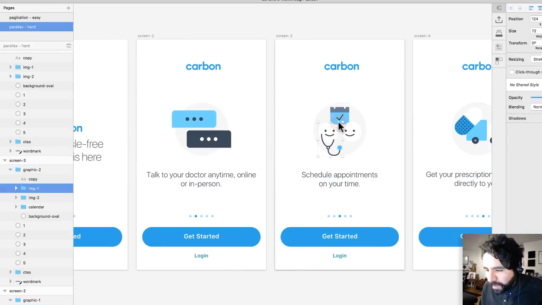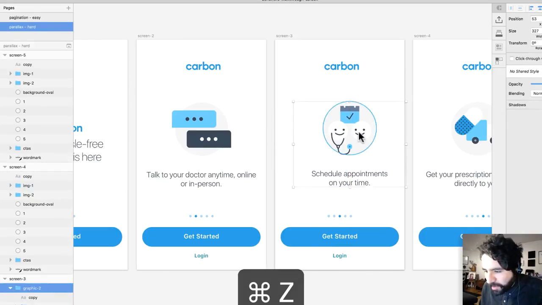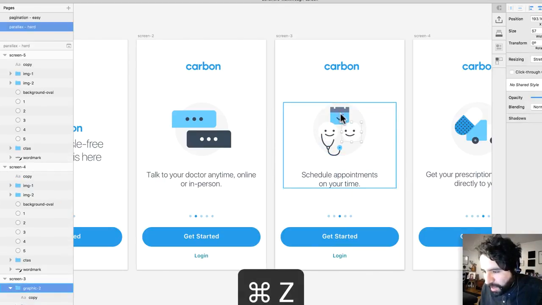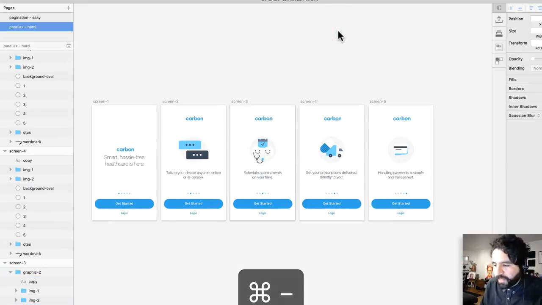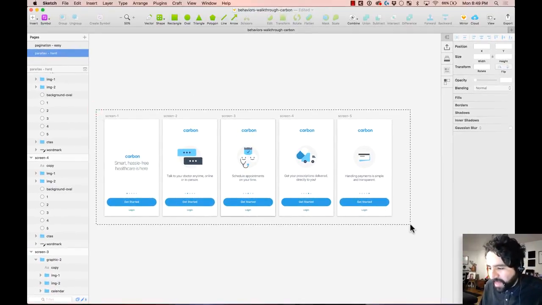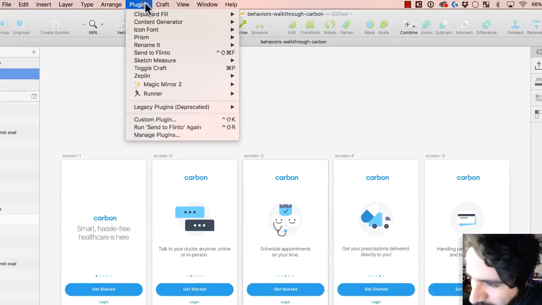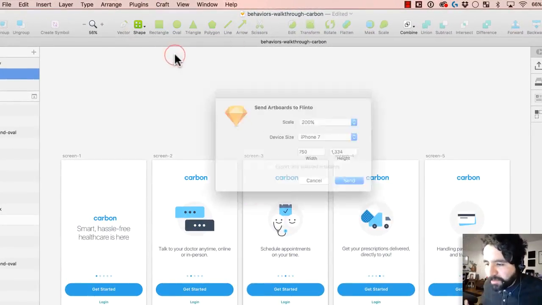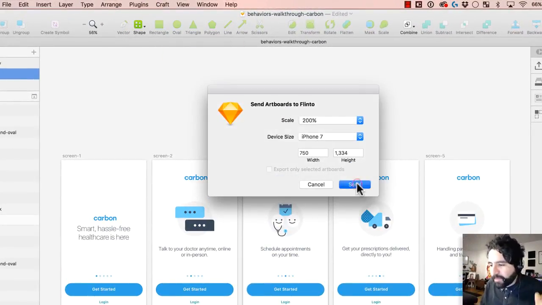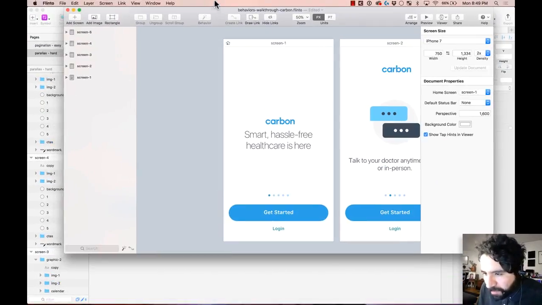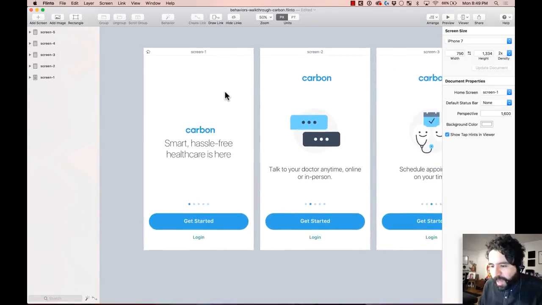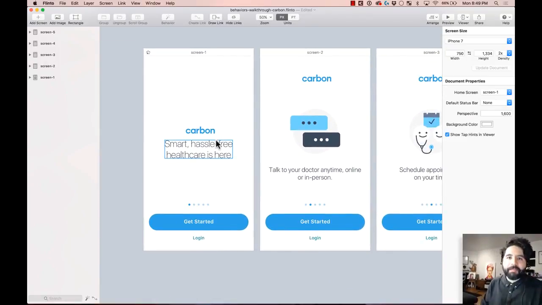So all these are the same. Separated, the doctor versus the patient and the calendar. All those elements are separated and we're going to animate them on Flinto. Okay, cool. I have all of this. It's ready to go. Let's go to plugins, send to Flinto. The artboard size I'm working on is iPhone 7 and I'm on Flinto. Let me make this screen bigger. And now that I'm here, I'm going to start adding my interactions.